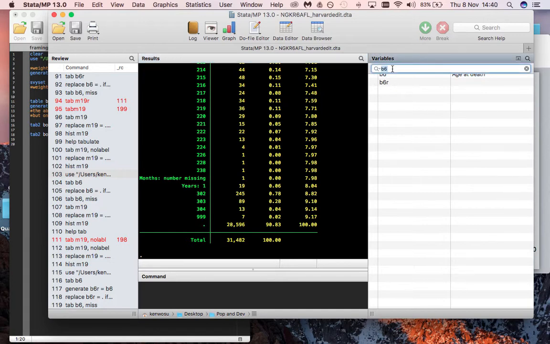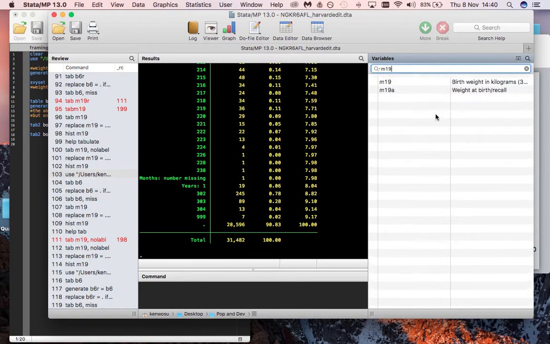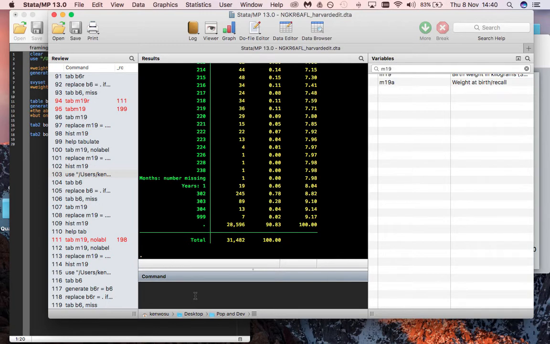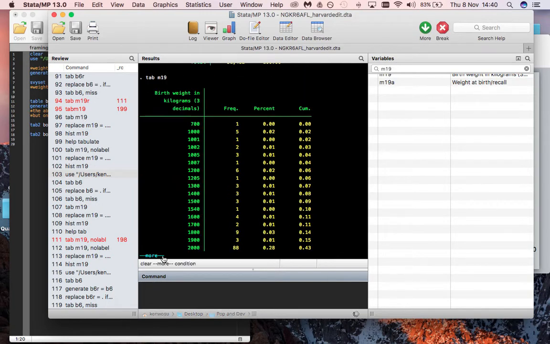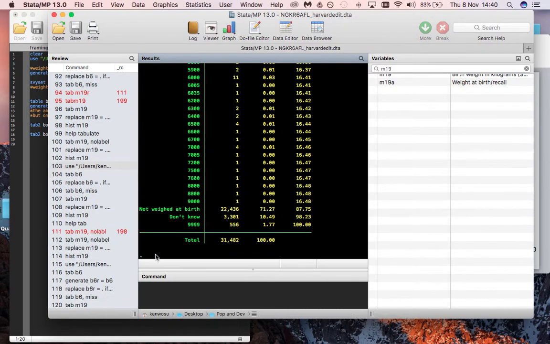Let me give another quick example with the variable M19. M19 is the birth weight in kilograms. So if we tabulate M19 and we scroll down to the bottom, we can see that there are quite a few missing categories. There's 99999, no, four nines, and that is missing for no good reason. And then there are people who said they don't know, and then there are those who said their baby was not weighed at birth.